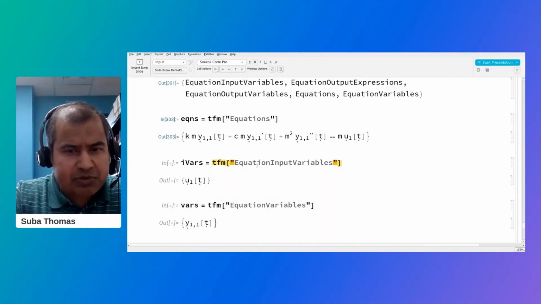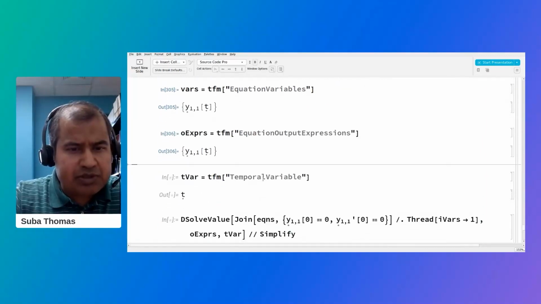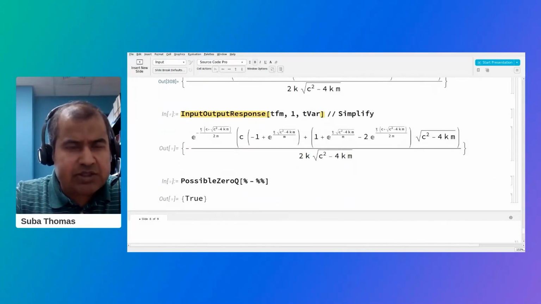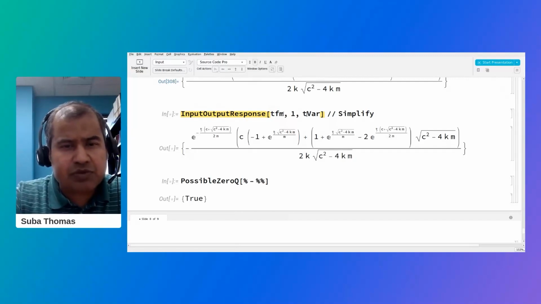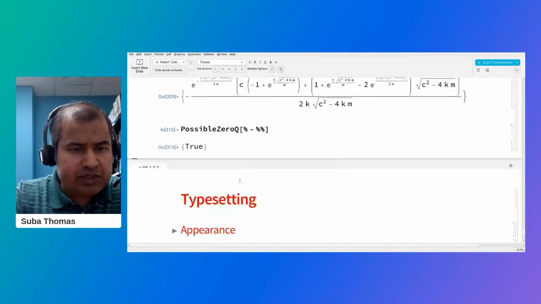You can ask that property what the input variables it used were, what the equation variables were, what the output variables were, and the temporal variable. You can use all this to actually solve that transfer function model. And this is essentially what this response function is doing internally. It's getting all these properties. It's a triage function that gets all these properties, assembles the model, and sends it off to one of the solvers like DSolve, NDSolve, or RecurrenceTable or RSolve, and you can see that we get the same result.